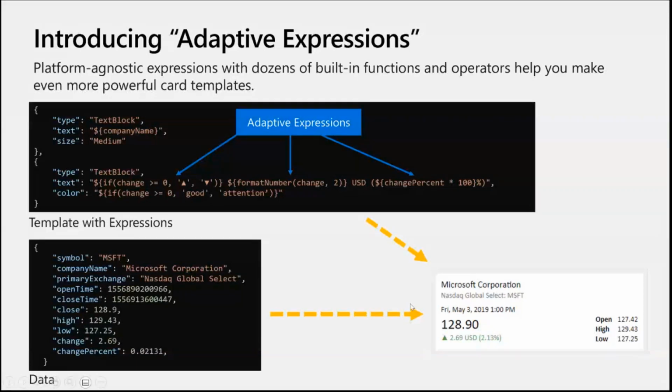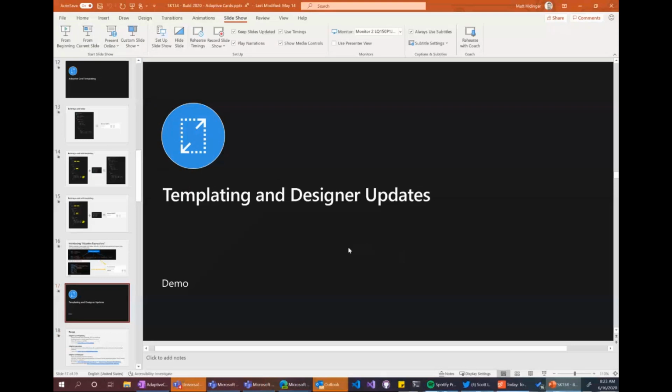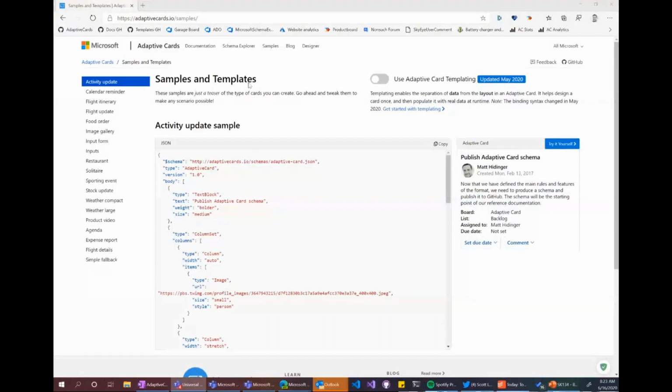Adaptive expressions is a collaborative effort with the Bot Framework folks. And it's got hundreds, I believe, of built-in functions, from formatting to parsing JSON to looping over data and all sorts of these powerful things. So you can actually write some pretty powerful stuff. So the last thing I'll show to get started, and Ojasvi showed you adaptivecards.io. This is where everything adaptive cards lives.